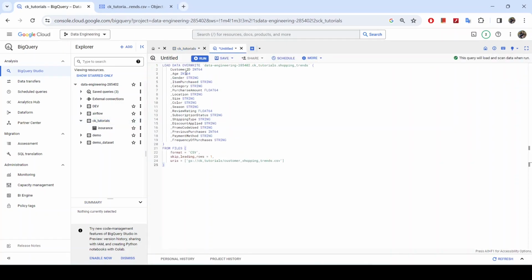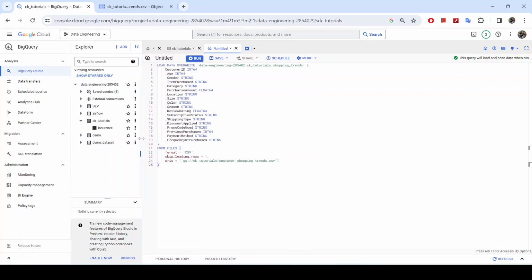Alright, so again, BigQuery is pretty nice. It will tell us right here if there's an error. In this case, there's no error, so that means that our query is good to go. And again, if you scan through, this is that query that we prepared.